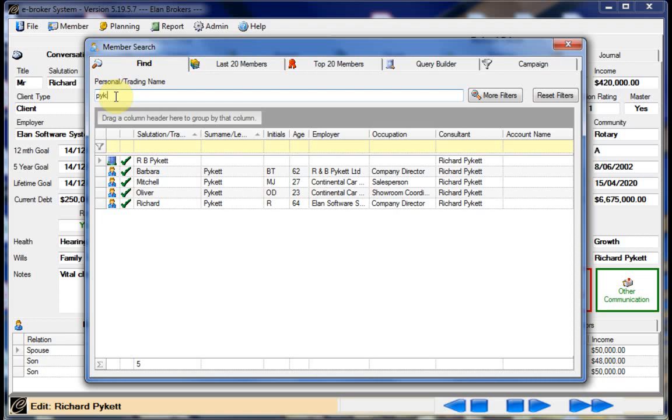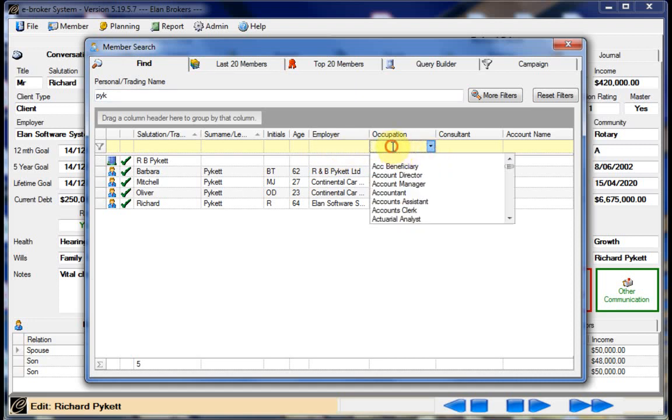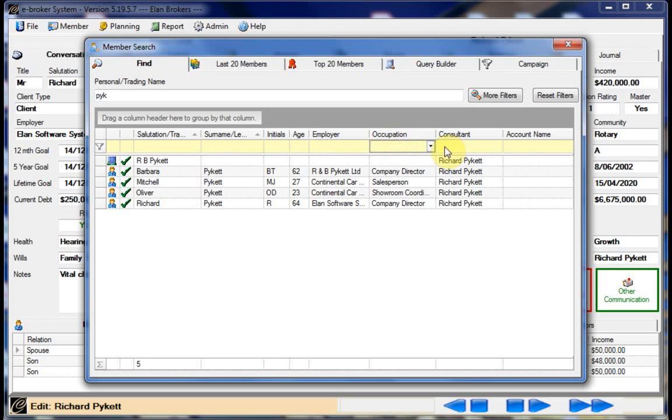So PYK returns all the PICOs. You could search for a particular employer, you could search for a particular occupation, drop this down and search for all your plumbers, or in a larger business, all of the clients who are being looked after by a particular consultant.